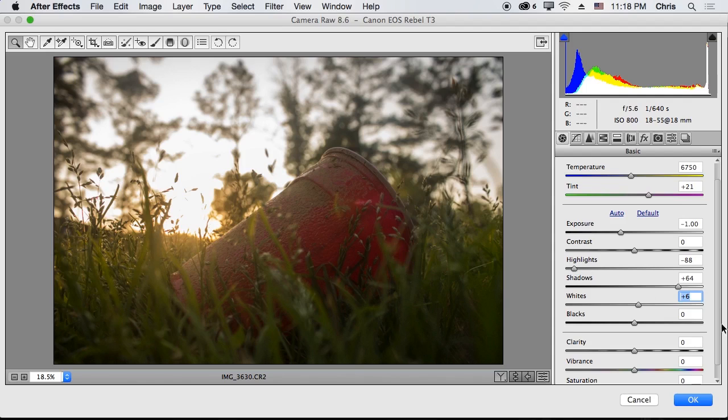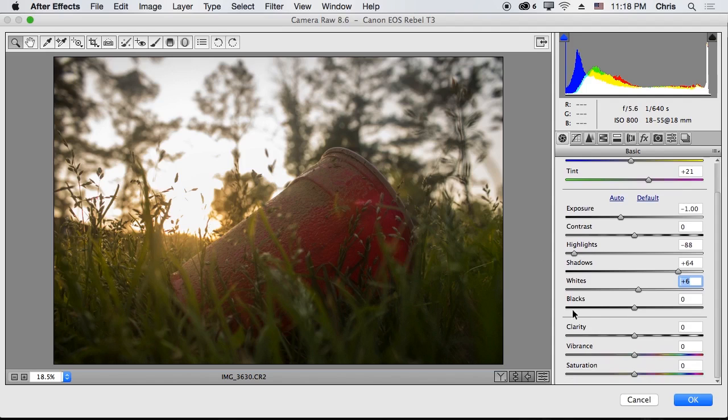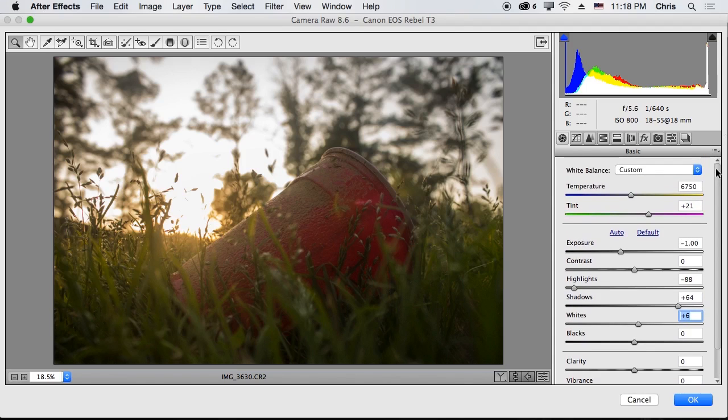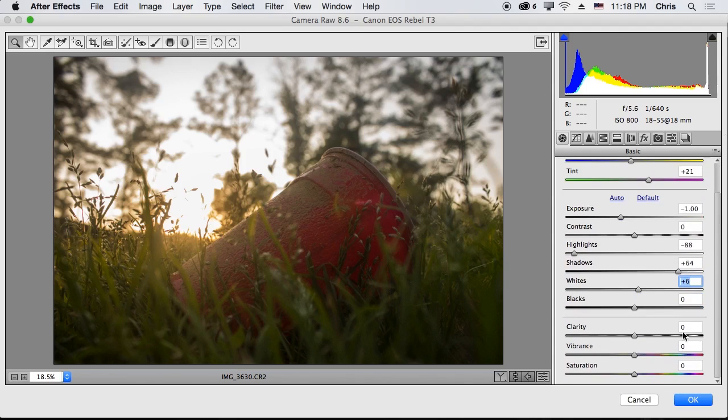So if you're going to be doing raw time lapses a lot and you really need the features of raw, you're definitely going to want to download After Effects. It's part of Creative Cloud, so it couldn't possibly be easier to get now. But it's basically a really great way to get your image started before you even import it.